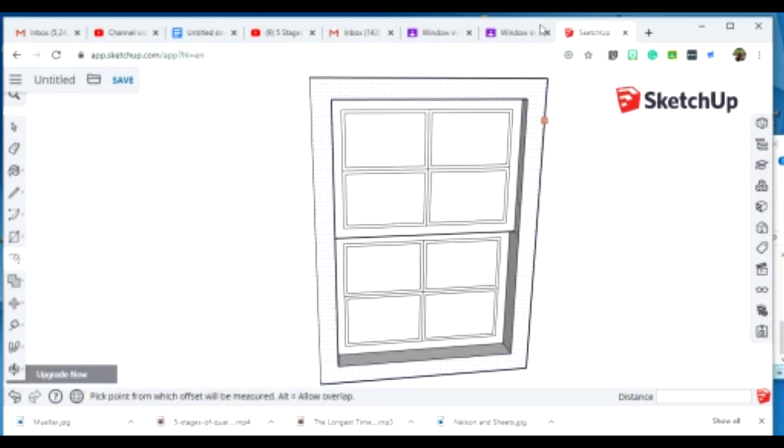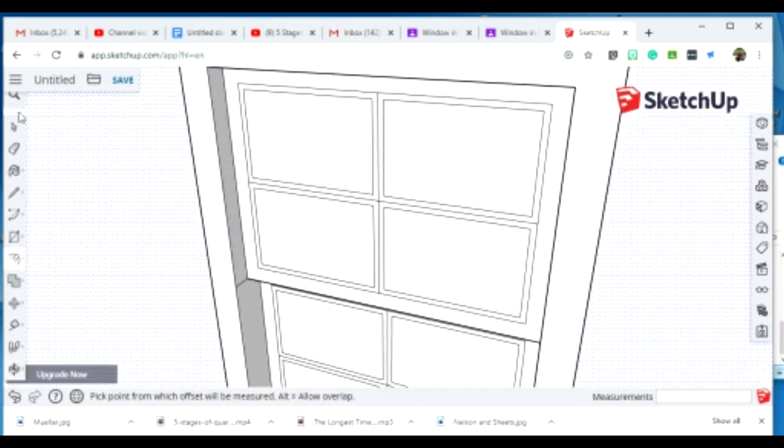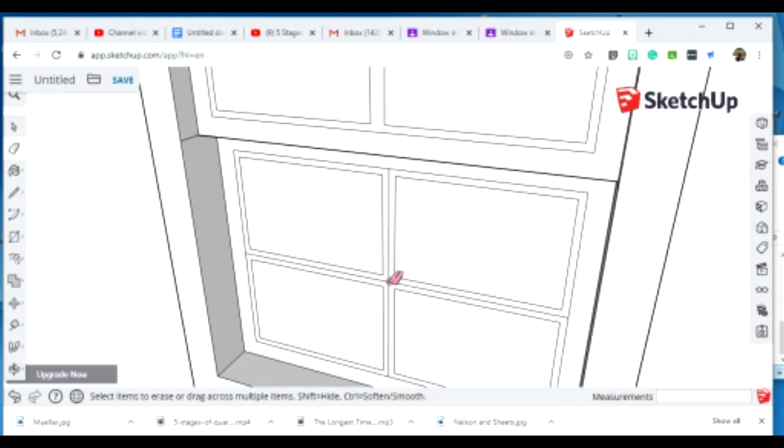Alright, so then the next step is I'm going to go ahead and erase that center line. I don't need that anymore. It was basically just a guideline, so I'm going to use my eraser tool. Just click on that center point and it will get rid of that line in the middle.